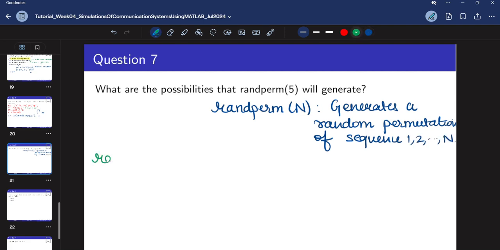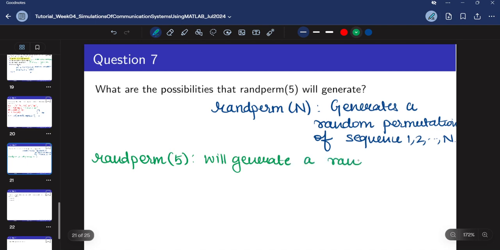So this randperm of 5 will generate a random permutation of 1, 2, 3, 4, and 5. What is asked of us is how many possibilities there are. Basically we have 5 options, and we have 5 ways to do it.